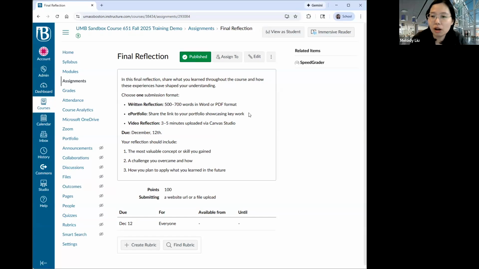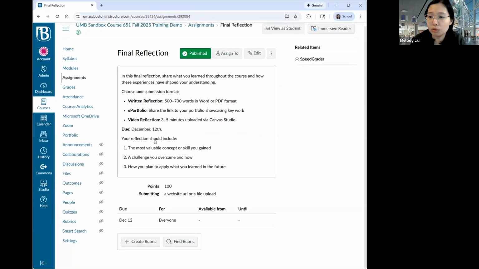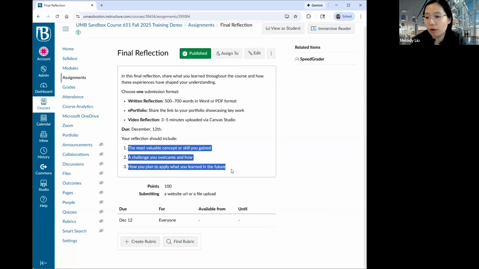And also, some students may be very confident in creating videos and talking through what they have learned. They can choose to submit the reflection in video format. So here I list out very clearly the options, and they also need to be sure that no matter what option they choose, they need to include those key points in their product.